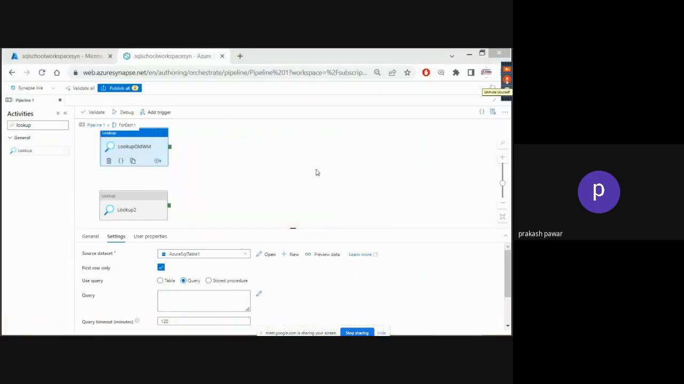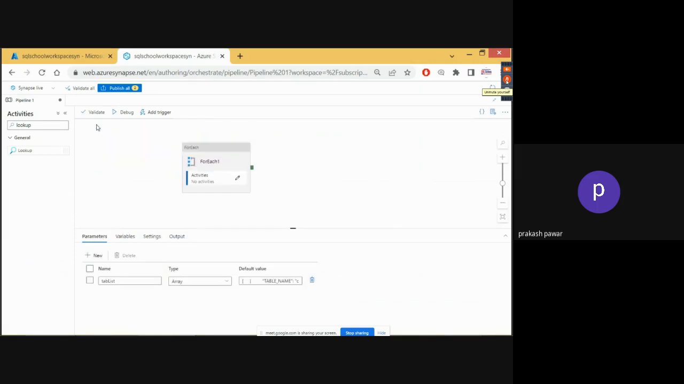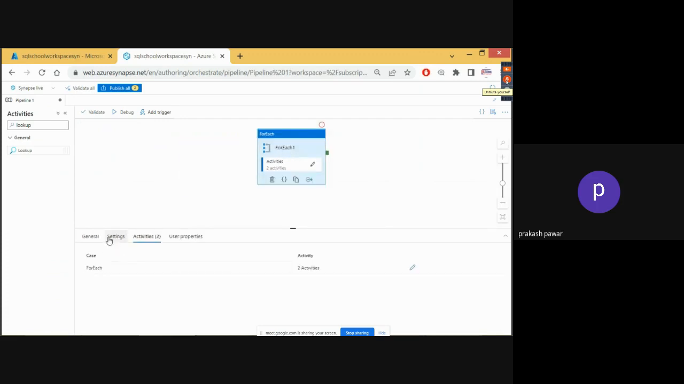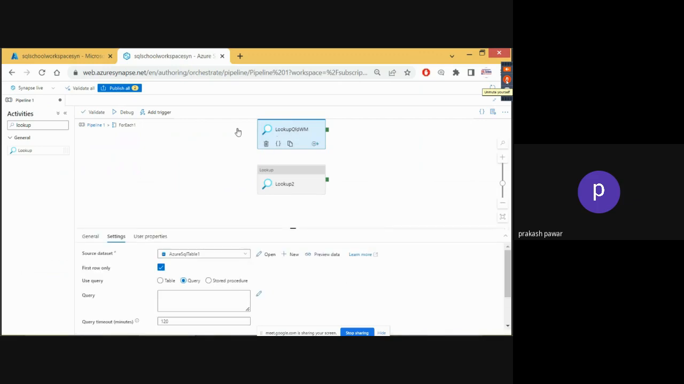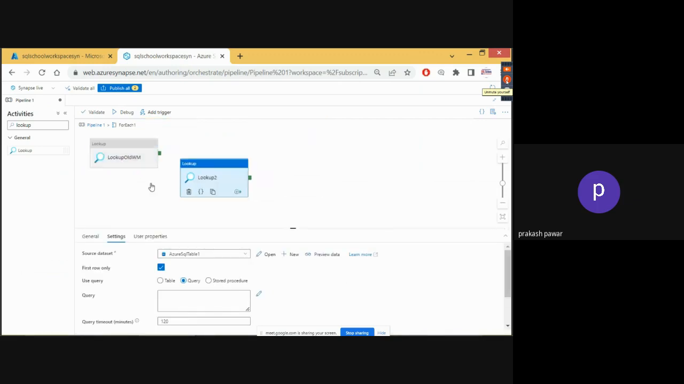Here you go. Go to pipeline. Firstly, the parameter array is taken to the for each item, right? This one, for each. In for each, you see items. One of the items is my table name. See there.